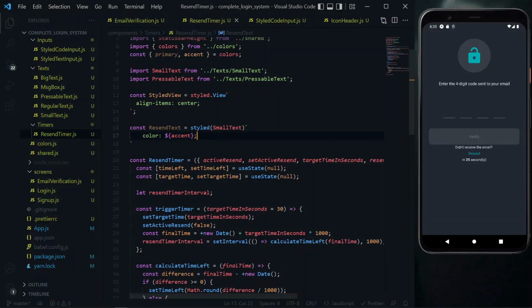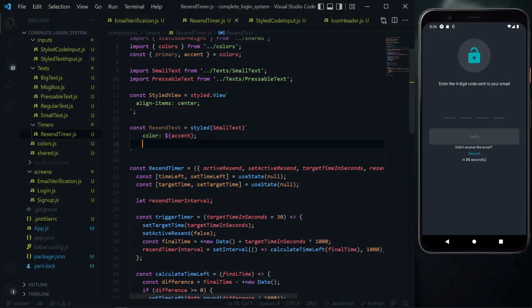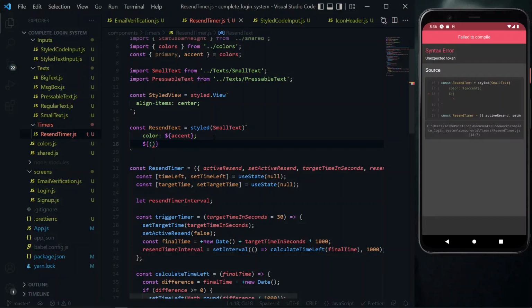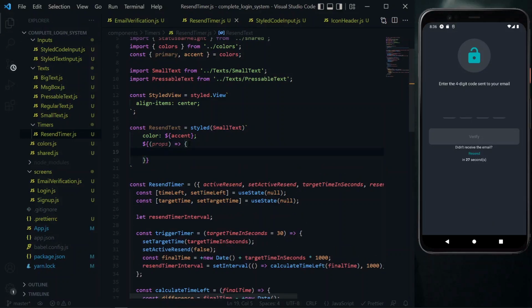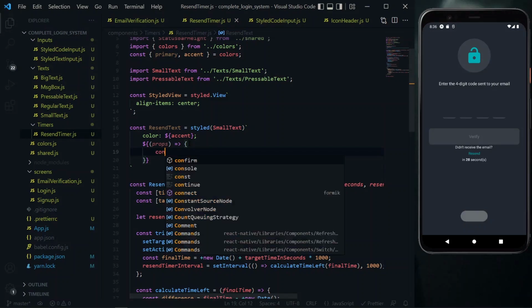After that, we need to make a check for the resend status. So when we use it, we'll pass the resend status to this as a property. So let's go below the colors and accept our properties. So this will take a function where the parameter is the props. Now in the body of the function, we can destructure the resend status from the props.